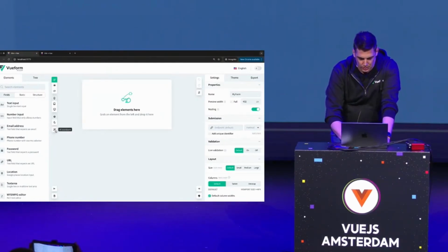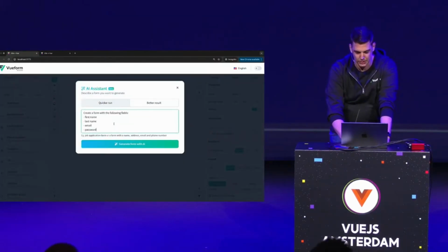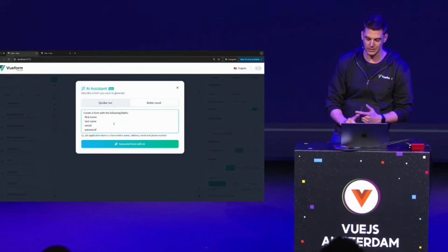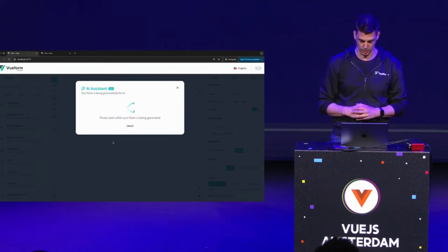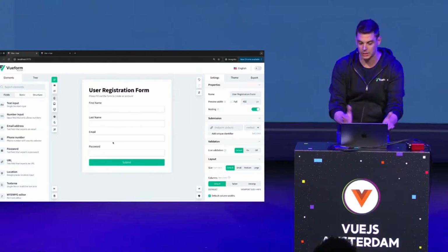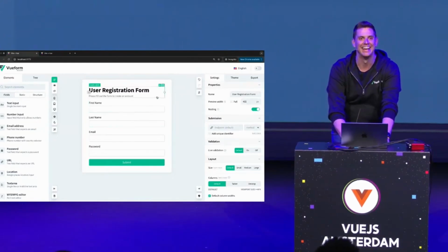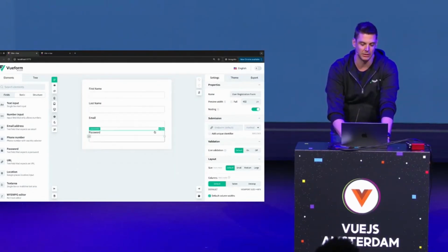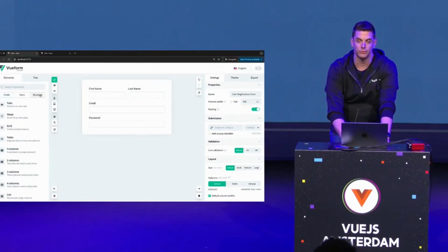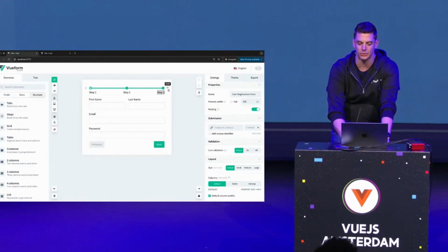OK. First, let's start by using an AI assistant tool. And I already prepared a prompt which says: create a form with the following fields: first name, last name, email, and password. And I hope that the internet works. Yes, it does. So this is a very simple registration form. Actually, we don't need this title here, and we don't need this button, and I need the last name here. So I'm going to create a form with 4 steps, and for this, I will need the steps component. I'm going to add the 4 steps here.